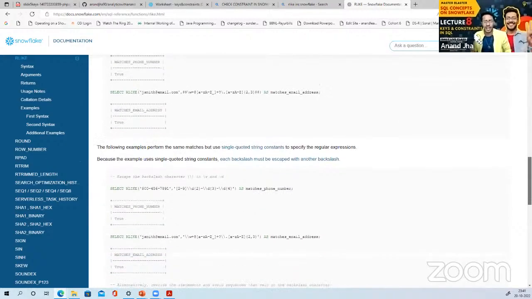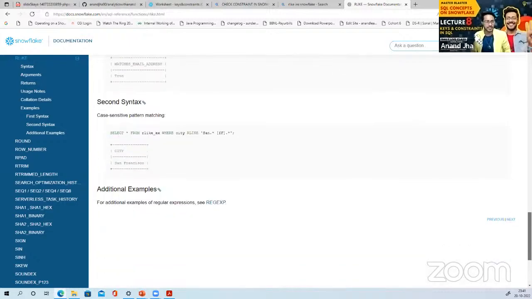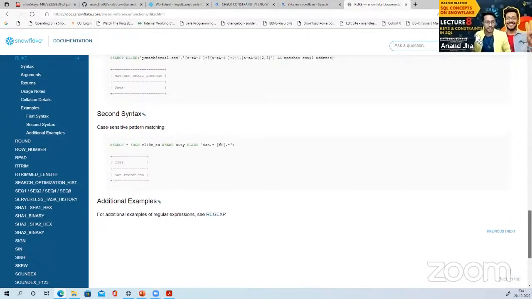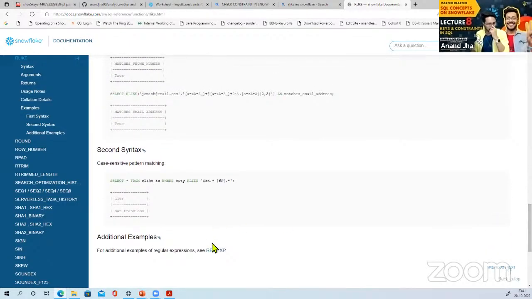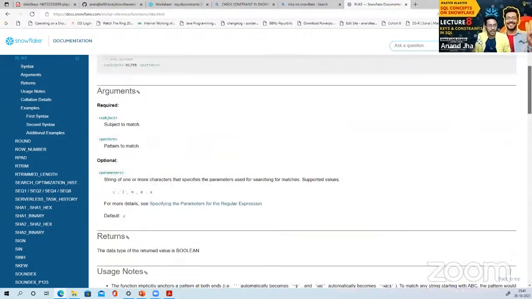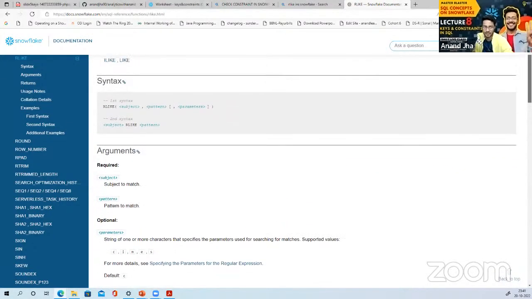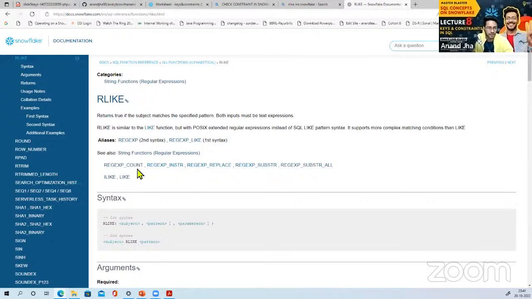I'm not sure, I'll handle this in a separate class. Let me check this out. Anyhow, I'll teach you regular expressions at that time. I'll have a separate class on this. This will be new learning for me even. We'll have a separate class on regex, regular expressions. Try RLIKE and let me know if it works or not.